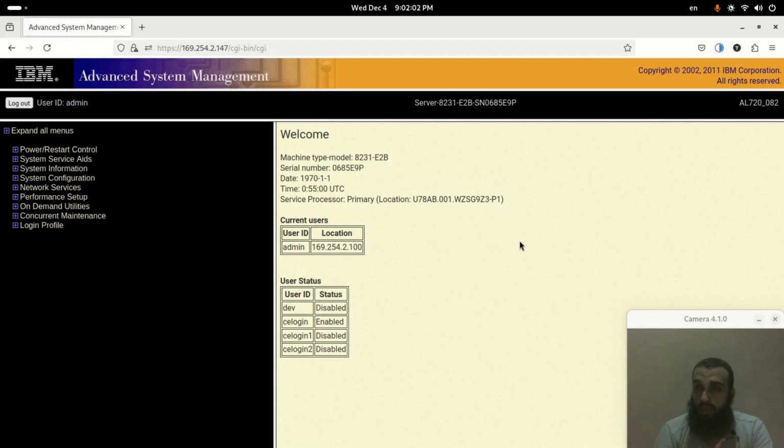This is in case you're a newbie like me, you're not familiar with the IBM Power machines, and you wanna use your ASMI. This was the way to access it on your system. So that was how to do it.